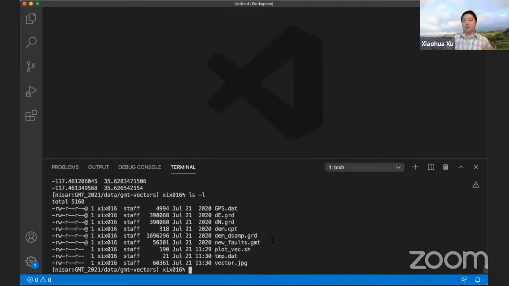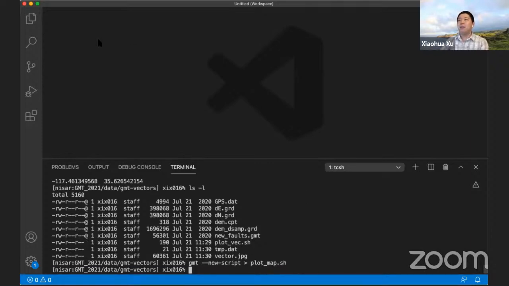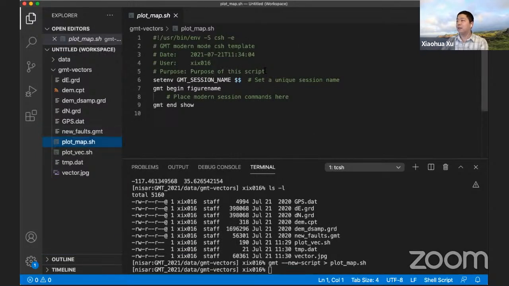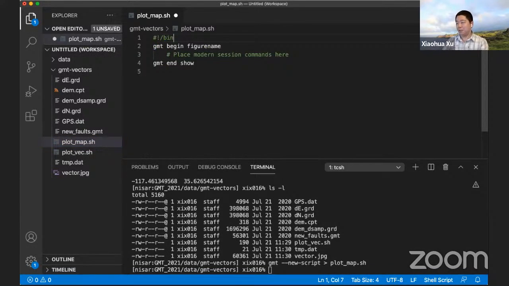So for now, we're going to start plotting using this data set. Again, let's do a gmt --new-script. Let's redirect that into plot map, and then we're going to open that right here. Change a little bit. If your default is bash, you don't need to do anything except changing the session name.